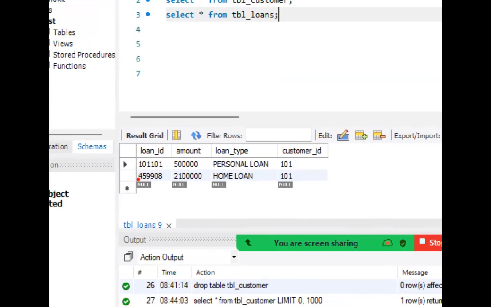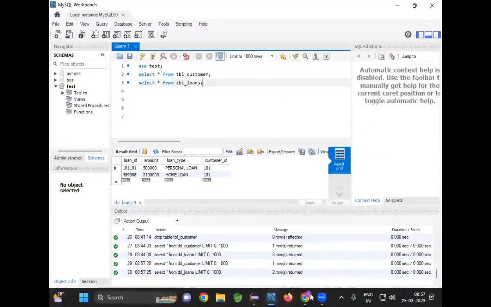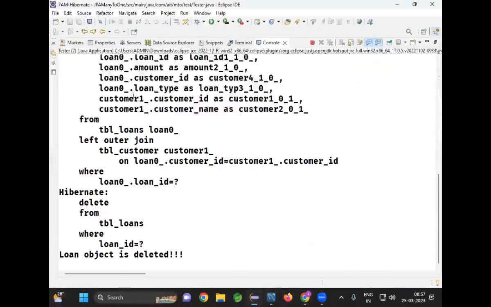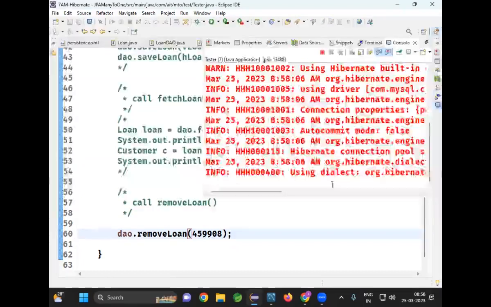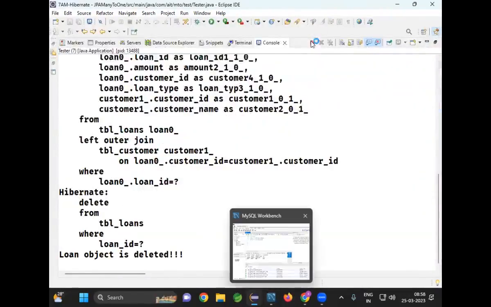What is the ID? 459908. Are you clear? Delete. Successfully deleted. Look at the database again, table again.